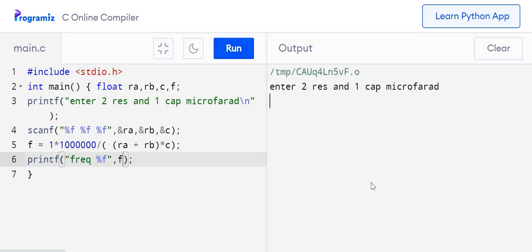Two resistors. So I just enter some two resistors. Suppose 10K I want to enter, then I must enter 10,000. Suppose another resistance I want 5,000, then 5,000. And capacitor suppose 0.1 microfarad, then 0.1. What is happening here? Some internet problem, I think. 10,000, 5,000, 0.1 microfarad. Enter.